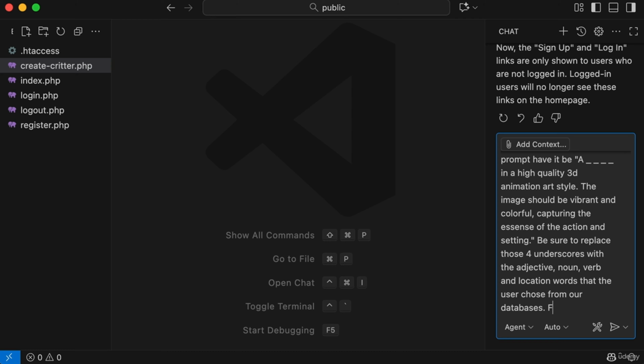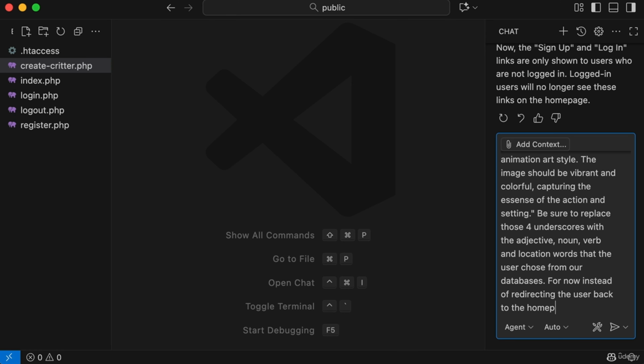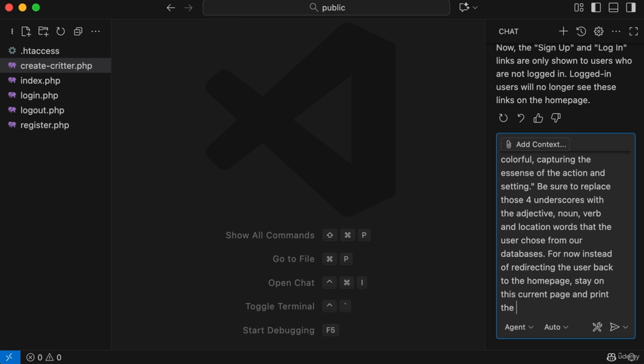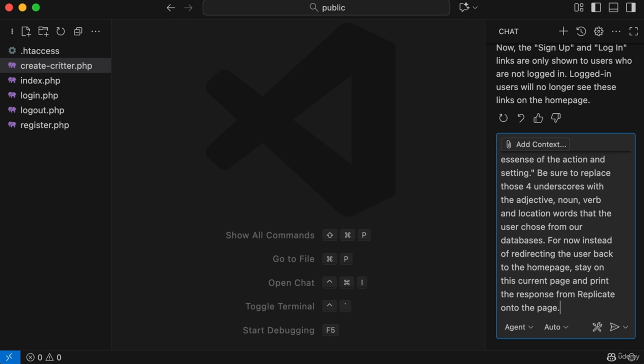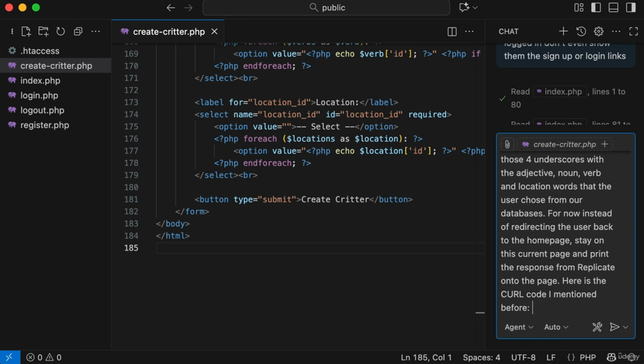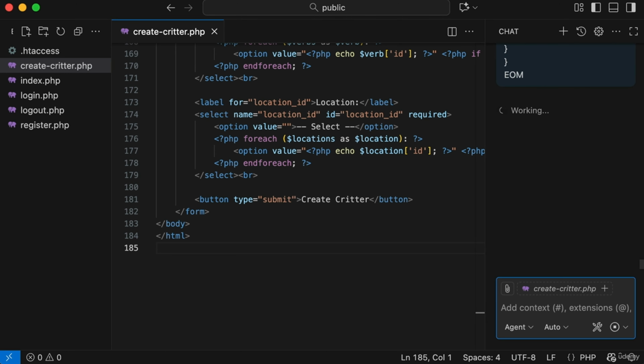And then finally, I'll say, for now, instead of redirecting the user back to the home page, stay on this current page and print the response from Replicate onto the page. Here is the curl code I mentioned before. And then just paste in your clipboard that code we got from the Replicate website. And then let's go ahead and press enter. Let's see what that gives us.